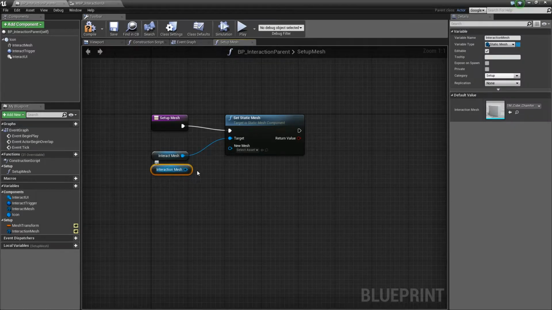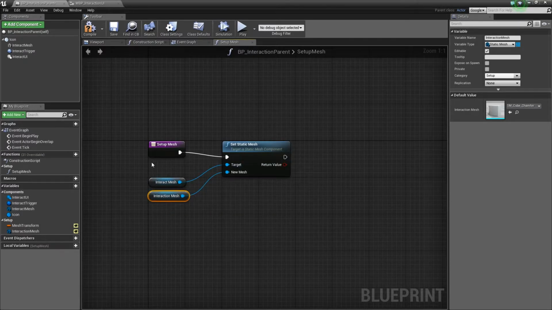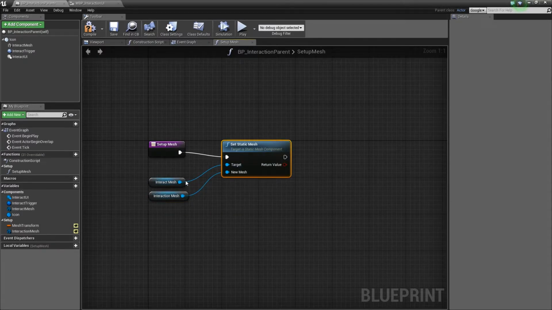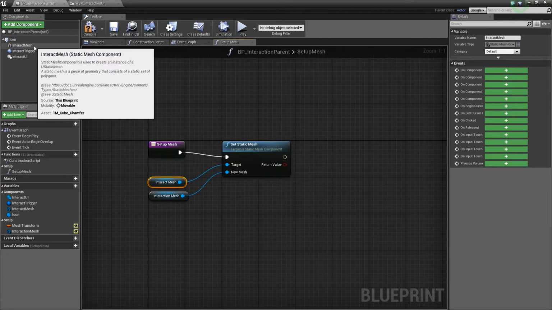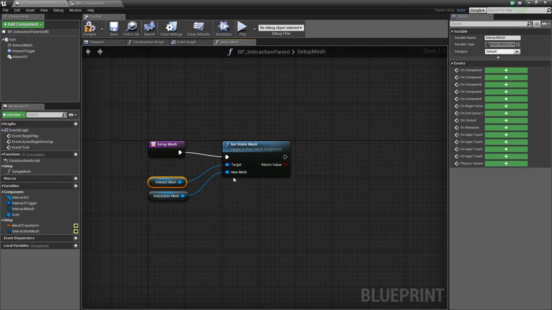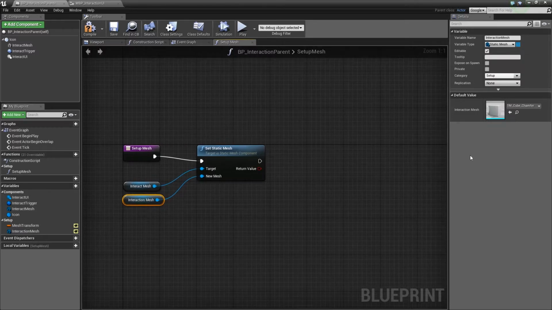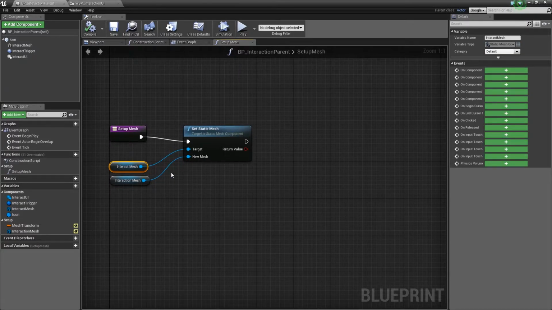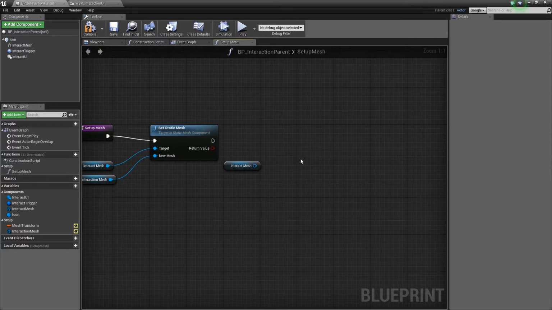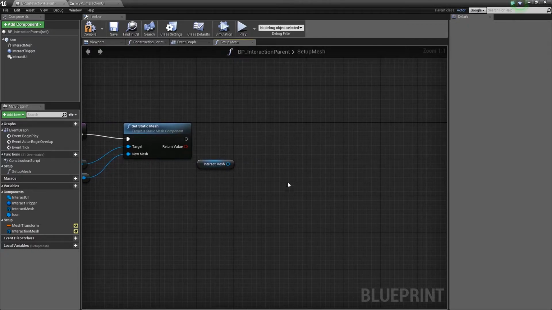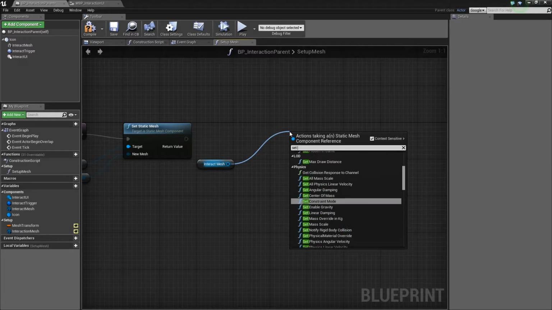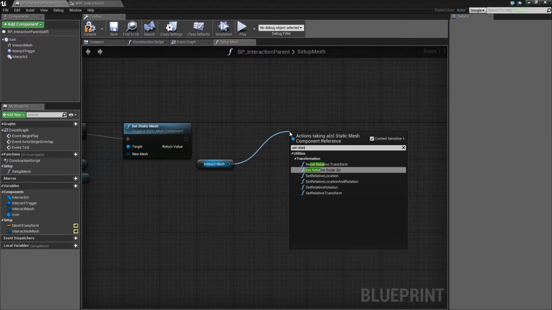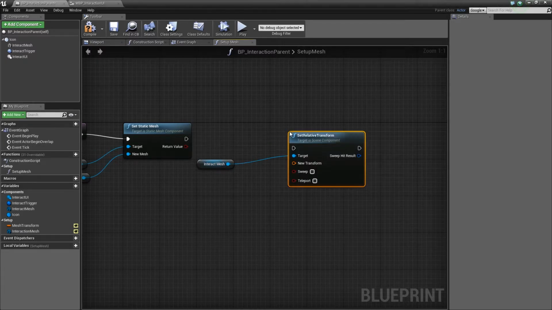Shortcuts are really nice. Now that we've added this in, when this function gets called, it's just going to take our interaction mesh, our component, and it's going to set the static mesh to our variable, which right now is the same, but that's kind of what we want it to be. Now, next we want to change the interaction mesh location, rotation, scale, things like that. So I'm going to copy over the interact mesh. I'm going to set relative, we're going to say transform.